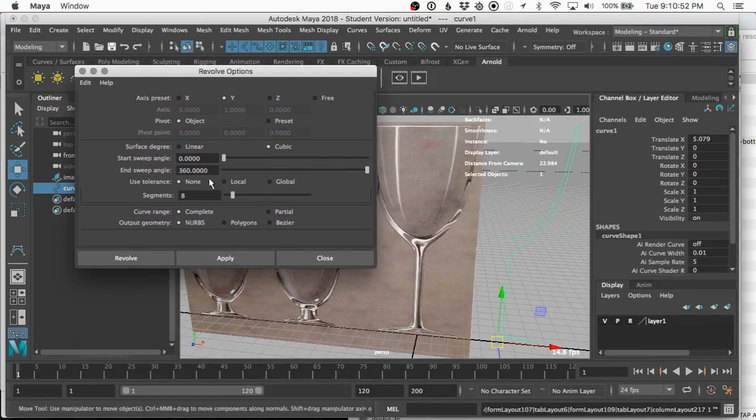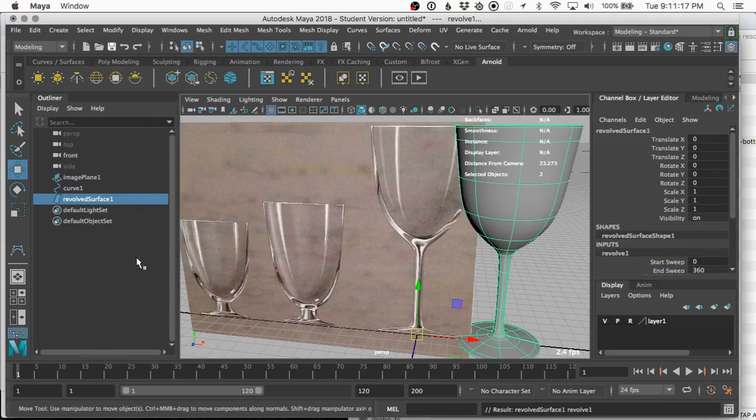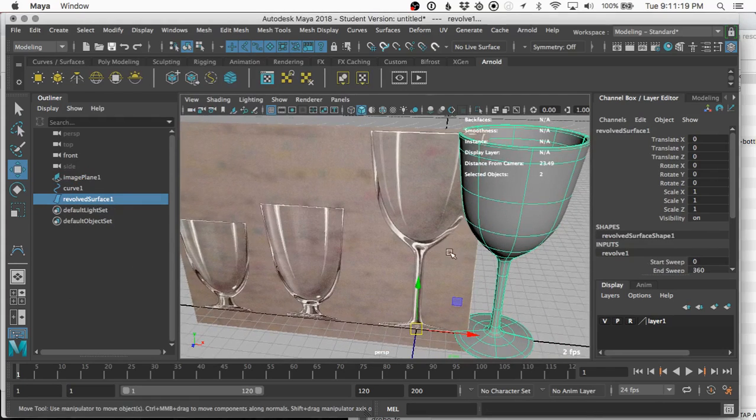Drag that up. I don't know what that is. Tolerance. Not sure why. 8 segments. I'm going to say that's okay. Curve range complete. Yeah, I think that's just saying let's use the whole curve. And then output geometry. I want NURBS. I like NURBS. I'm going to get NURBS. And then hit apply or revolve.